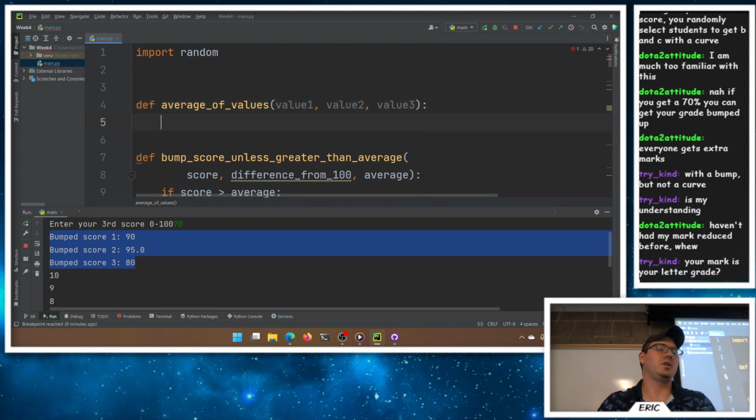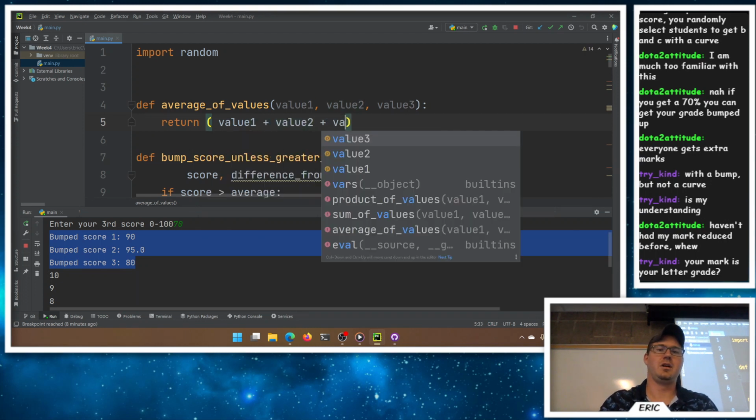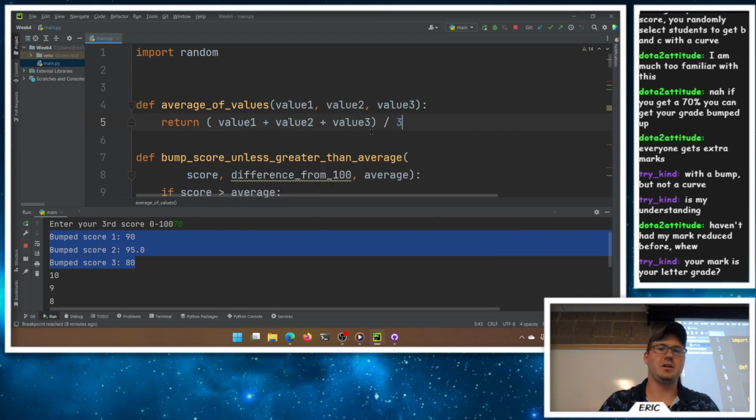Right? We can just do this all in one line. Sometimes I like one-line functions and other times I don't. They're harder to debug if you do it all in one line. So you could say return value 1 plus value 2 plus value 3 divided by 3, all in one line here. The problem with this is you never get a chance to see what the value is before you return it. So I feel like it's harder to debug.